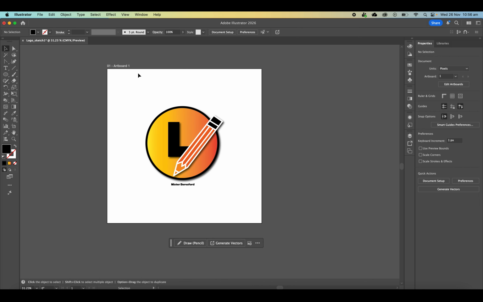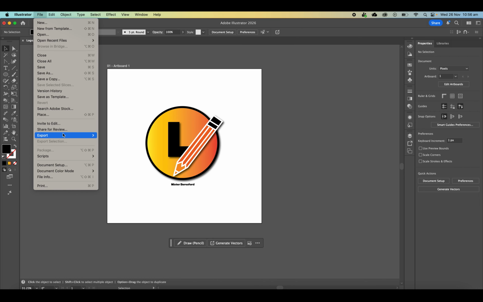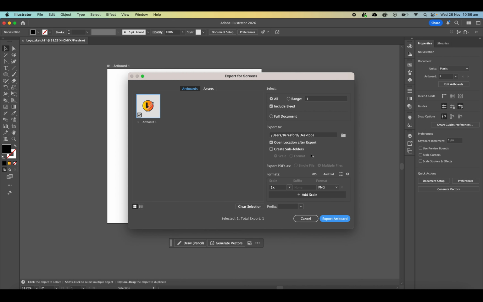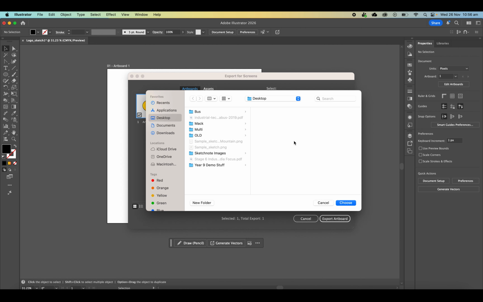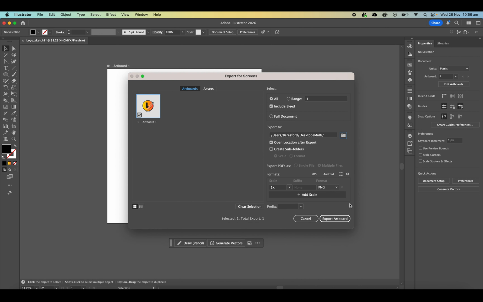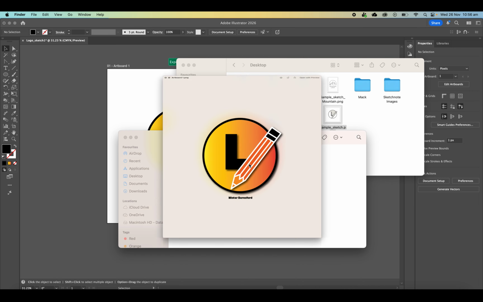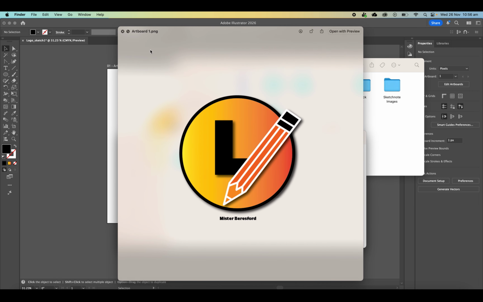And then we're going to export it. So we're just going to go File, Export. In the context of this, we're just going to do Export for Screens. We are going to do All, include the bleed. And then for this location here, do it to a multimedia folder, such as what I've done here. And make sure that you have the Create Subfolders option unticked. If you click Export Artboard, you'll see that it opens a location for you to see your finished logo.